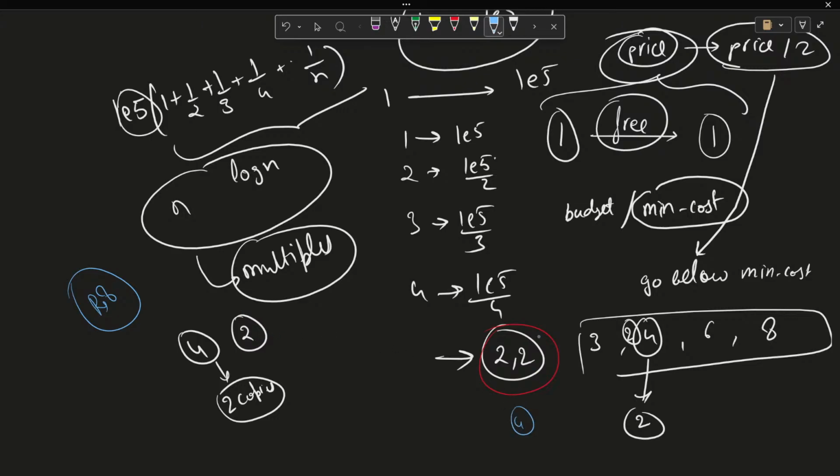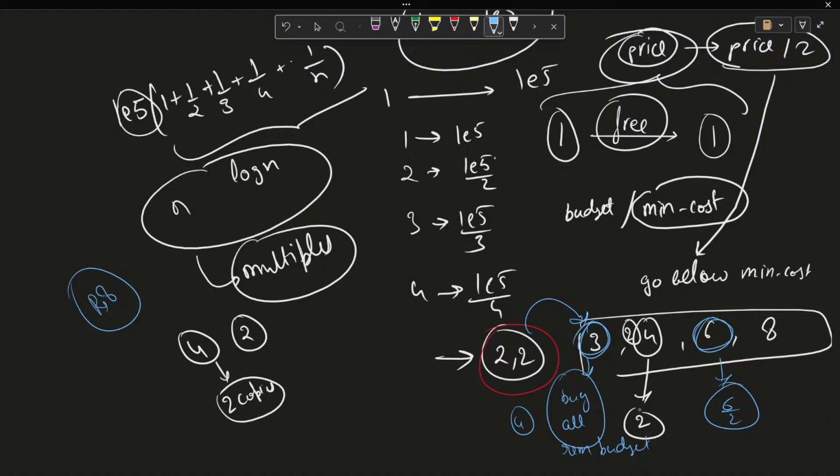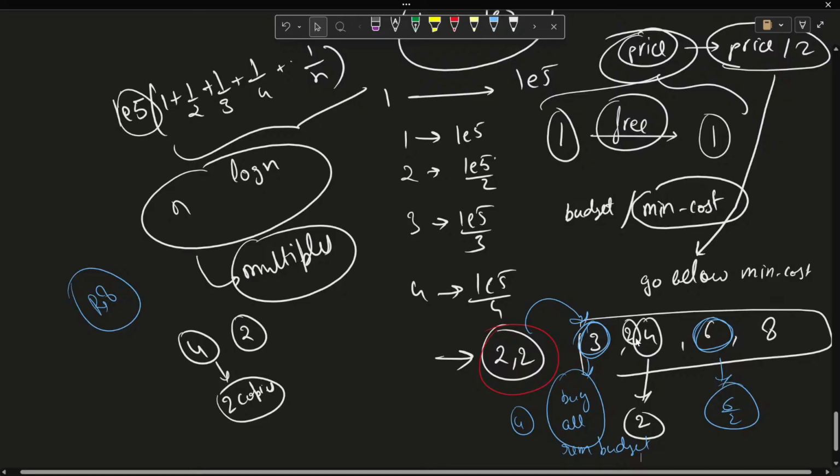So now since this is finished, we will move to this. Since 6/2 is also equal to 3, there is no point in buying these pairs. We'll just go to 3 and we'll buy all with the remaining budget. This is the simple trick. So what we'll do is we calculate again the count and push them into a vector and sort to get the maximum value for two books.